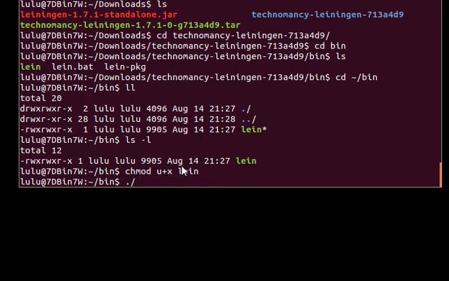First, because you've just added a bin directory, you need to log out and log back in, if you don't know how to reload your login scripts, and I don't. So log out, log back in, bin will now be on your path. So from anywhere, you can do lein, and it'll run the script, and Lein will install itself.